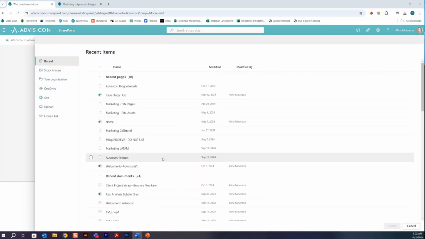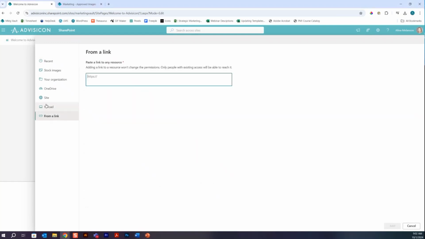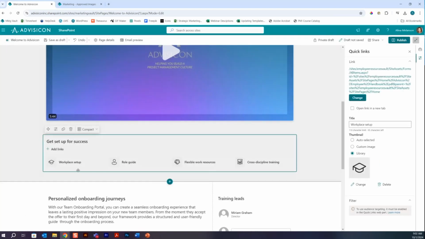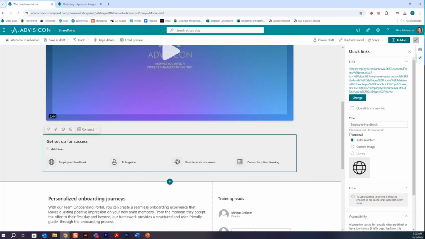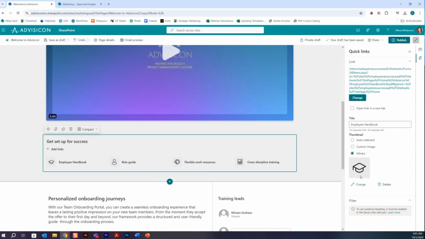So I'd like to add the employee handbook. I'm going to use from a link, and then I'll just paste in my link to the employee handbook and click add. This is something really good for if it's something that's going to update on occasion. I like to upload it to a different place where the URL is going to remain the same. You can always change the title, make sure the title is reflecting what it is, and then move down to the thumbnail. You can see that it'll auto select one for you. You can also upload a custom image, or you can use the library. I like to use the library.